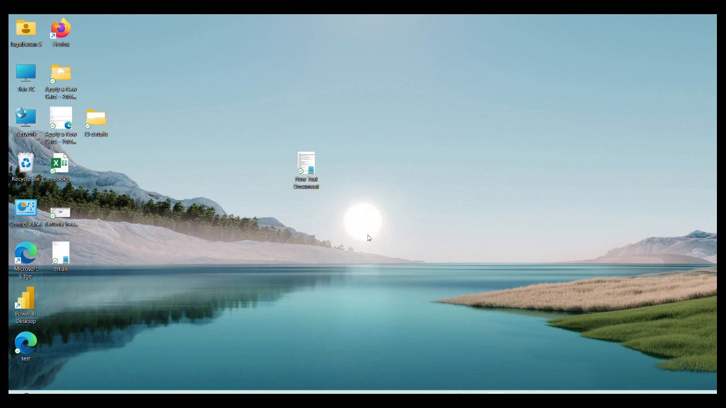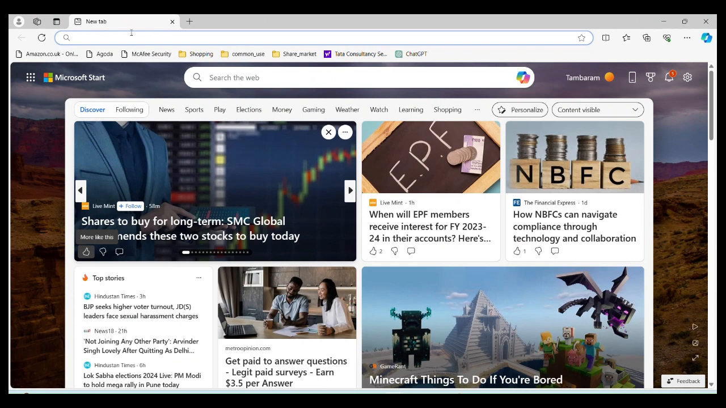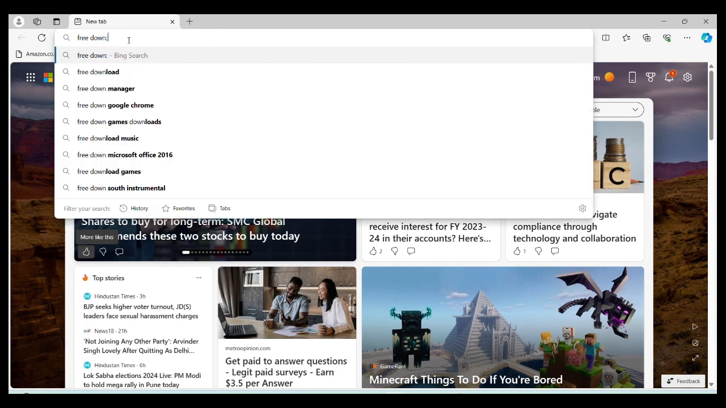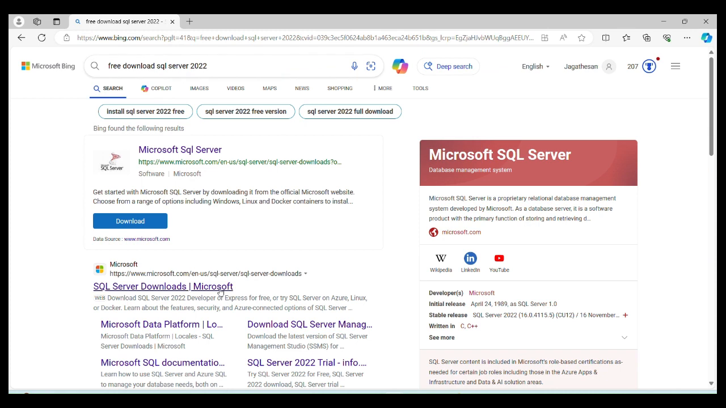Today we are going to see how to install SQL Management Studio on a Windows machine. Let's open my browser. I have the Edge browser, so I am opening Edge and typing "free download SQL Server 2022". A lot of URLs will be there. Now I am going to the Microsoft product, SQL Server Management Studio. I am downloading that URL link.